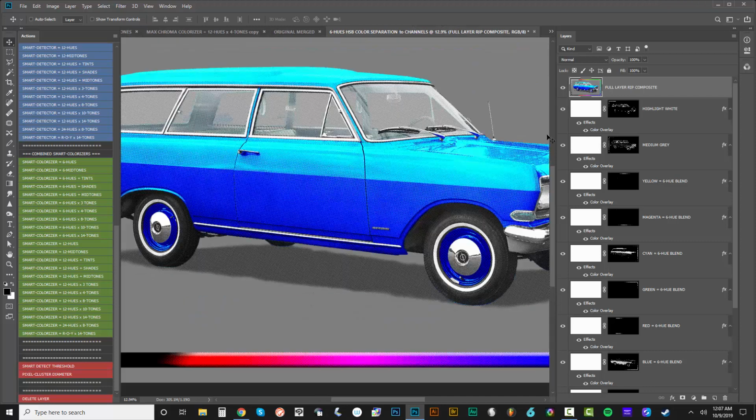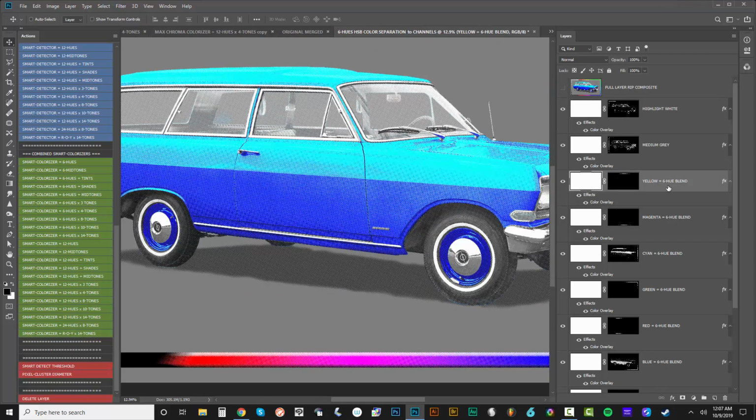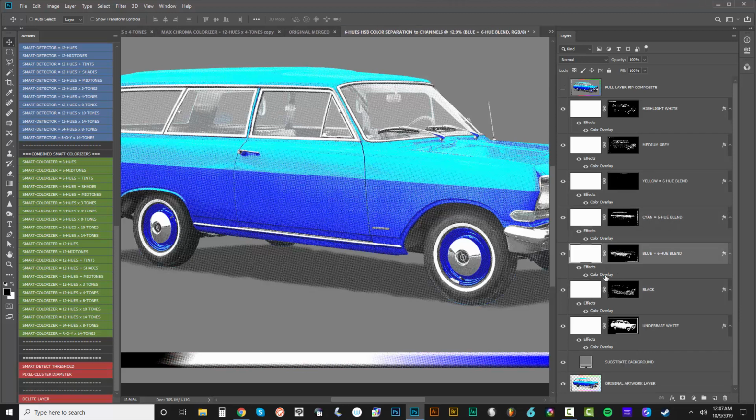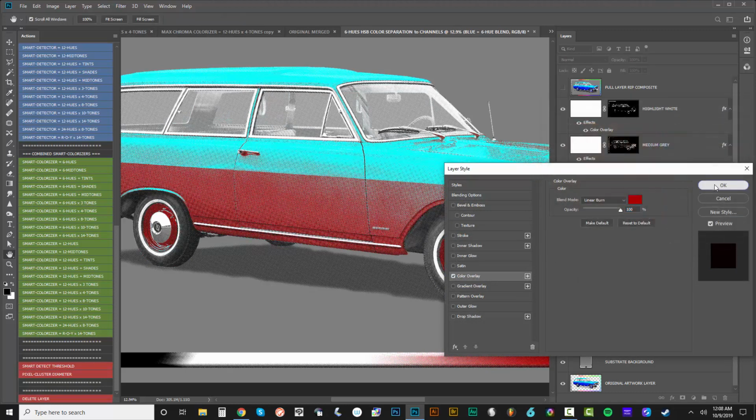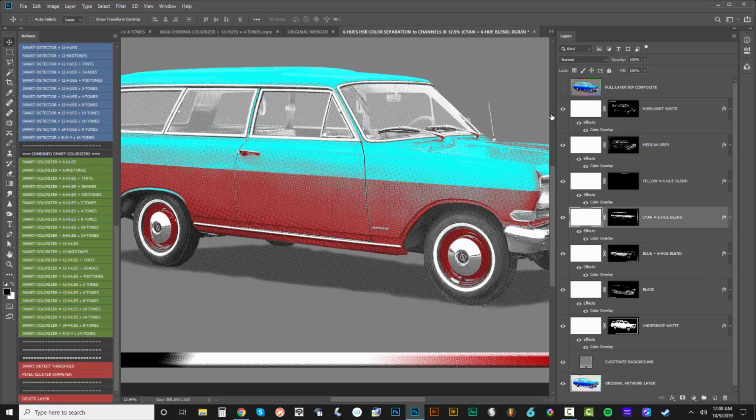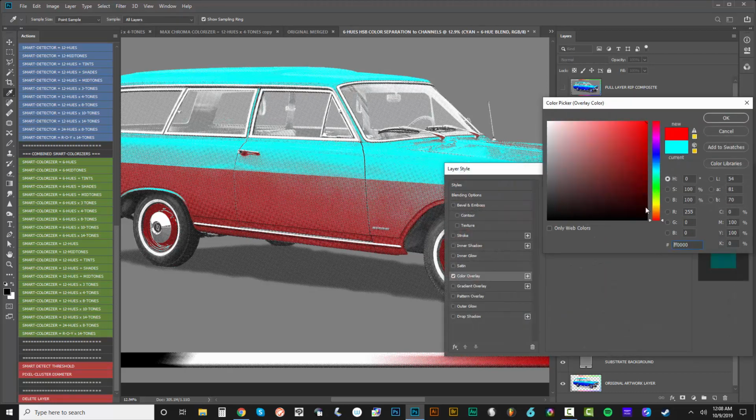Okay, so that's been converted. Now I can go to, you know, don't need, let's say, the magenta, the green, the red. I'll just take this blue and make that my shaded red, right? And this cyan becomes my tinted red.